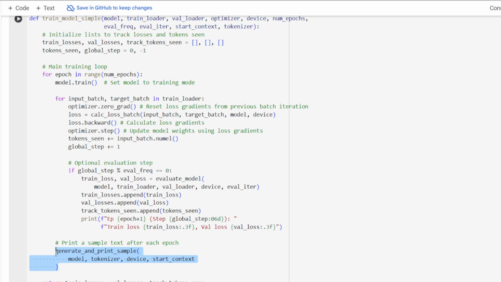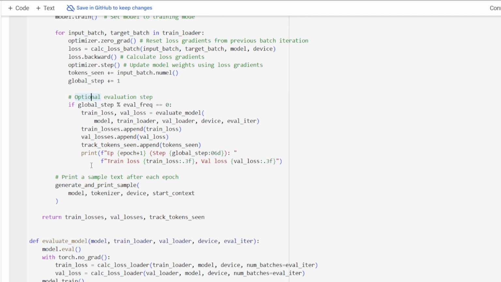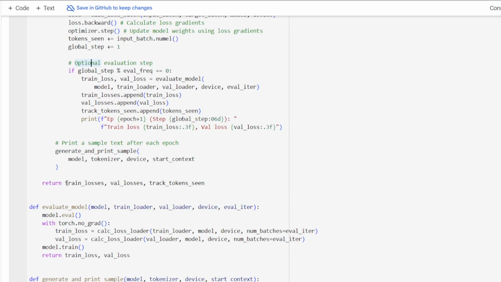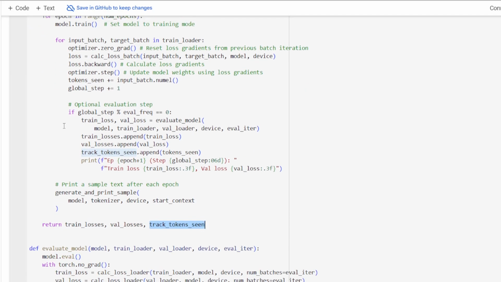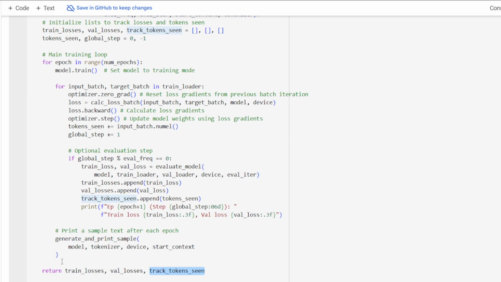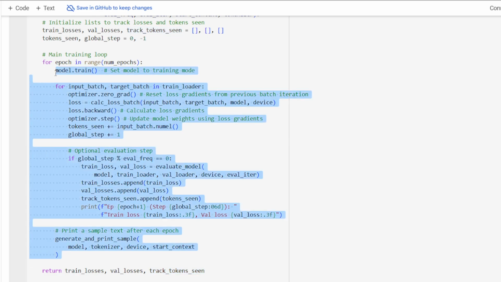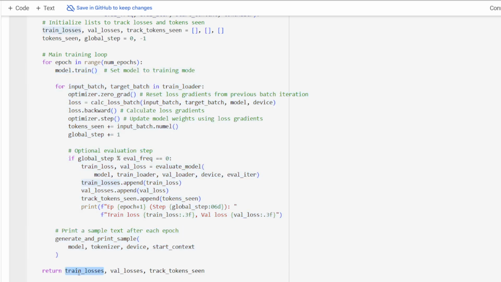We were just curious because we have two functions here that are important, right? Okay, let me show you what the functions are. So here we're going to return our train losses, validation losses, and our track tokens seen for all epochs. Now that this loop has run for all epochs, we then just return the train loss list we were appending to, the validation loss list, and the tracked tokens seen that we were appending to throughout all the batches for all the epochs.